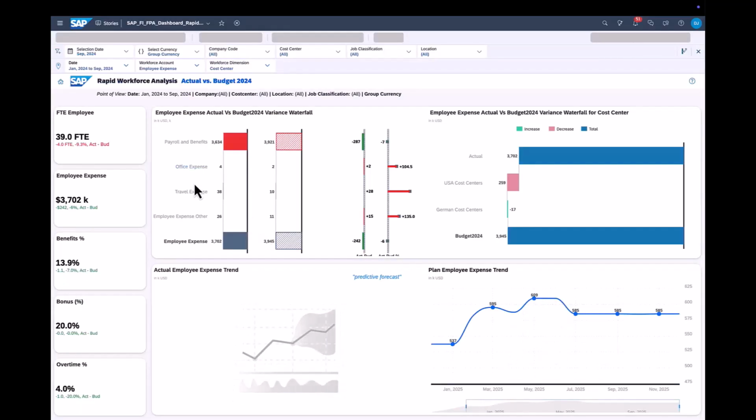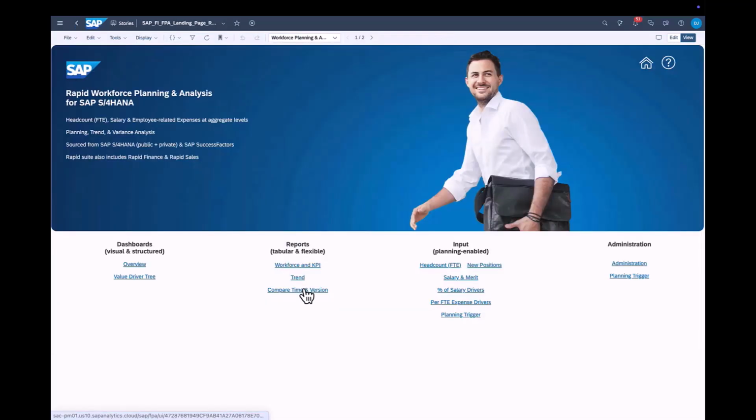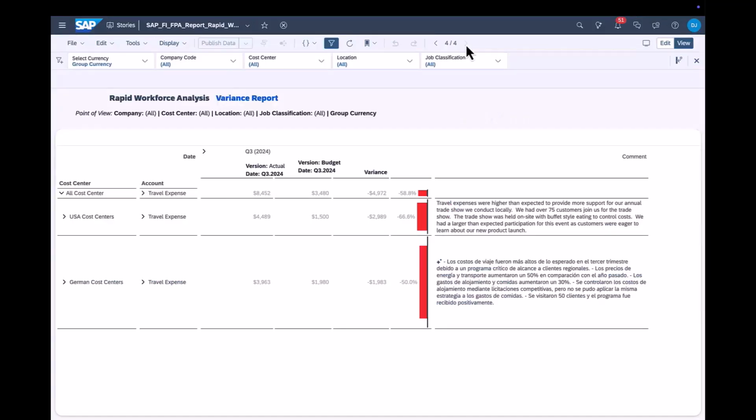Staying with AI, we now take a look at AI-assisted commenting, which enables users to leverage generative AI to summarize data point comments via the table and comment widget to provide better decision support to our end users. In this scenario, we are looking at travel expenses, where we see a large variance in our dashboard. We open another story to dive deeper into the details.